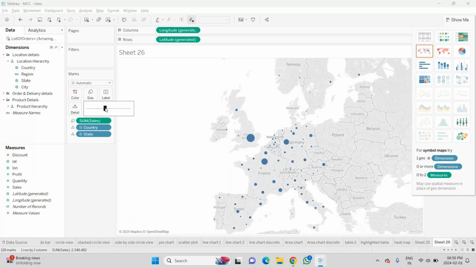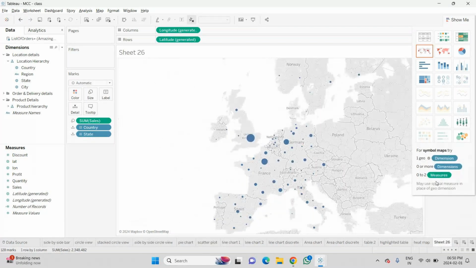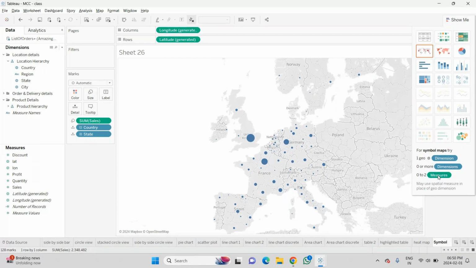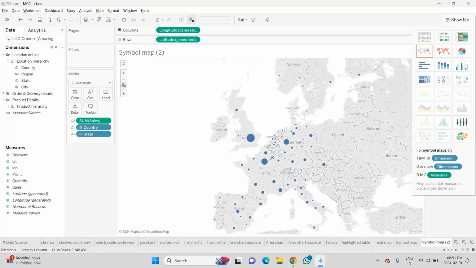Okay, so now what we will do, the same thing, I'll just duplicate it. Symbol map. So we are only dragging and dropping. Instead of symbol map, now what I will do, I'm just duplicating it. After I duplicate, I get the same symbol, but the only thing is I'm going to select the map here.